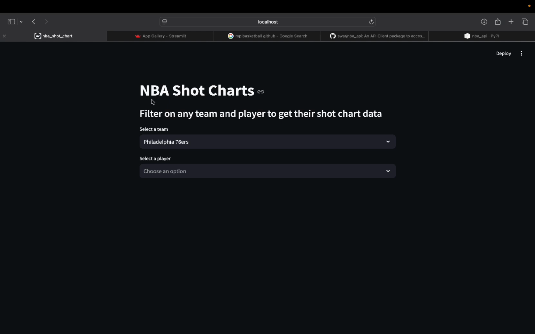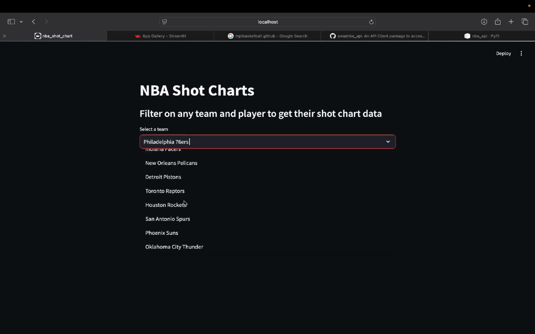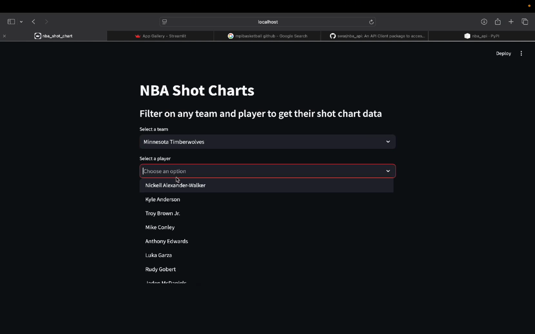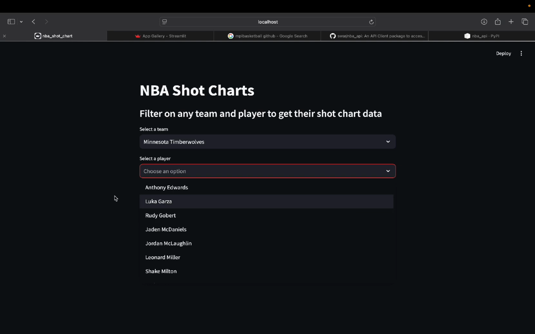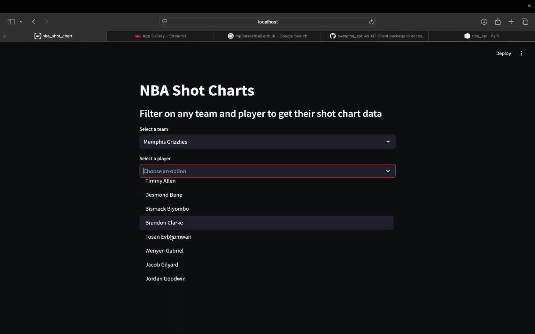And here you can see you have the NBA shot charts title that we created, along with the subheader of filtering on any team and player to get their shot chart data, selecting a team, and then it gives me the initial option of Philadelphia 76ers. And then if you look through all of here, it has each individual NBA team sorted by the team name. And if we go to Timberwolves, you can go to select the player, and then it gives just Timberwolves players. It doesn't give anyone else for this case, but if you then go to a different team, then it goes to only players for this team.